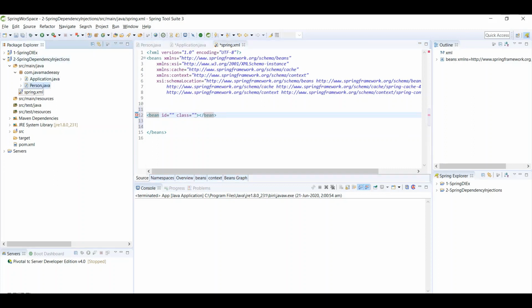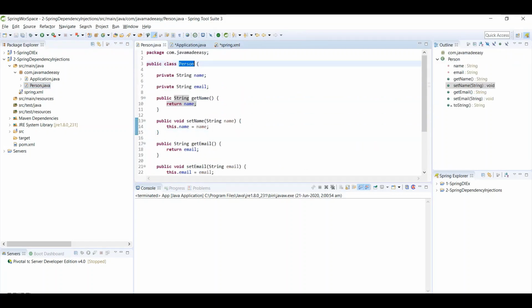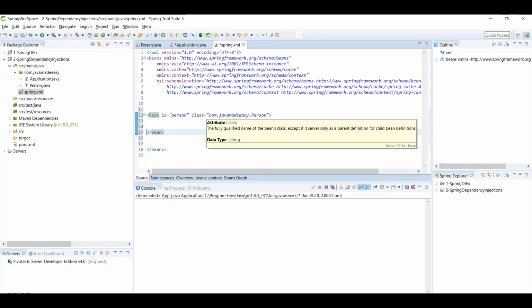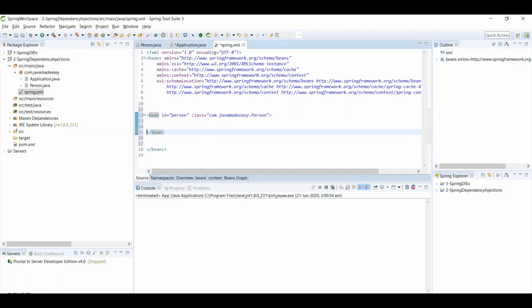What will be the class? The class is your Person. Select it, go here, copy the qualified name, go to the XML file and write it down here. This is my class. I'm telling the bean to create the object for my class. What is my class? The bean class, so the bean is this Person. I need to create the object for that bean, so I'm giving this bean tag inside this XML file. Once this XML file is read by the container, it will read this file.